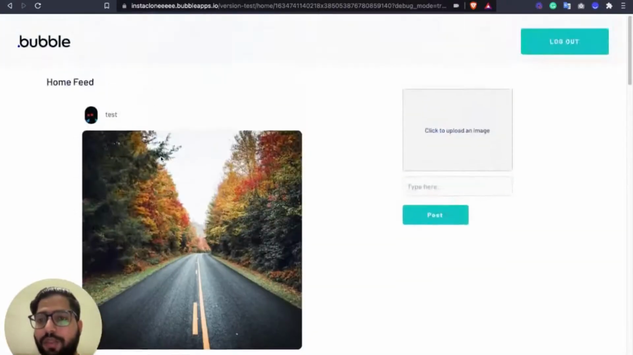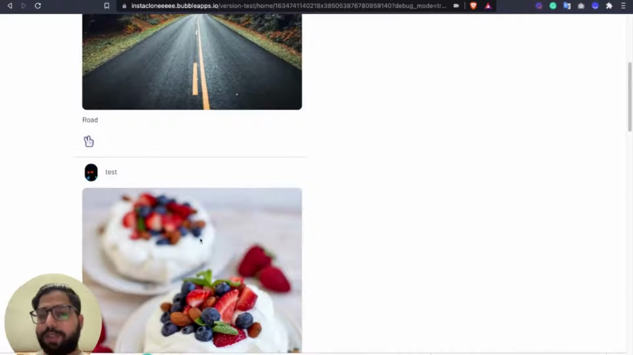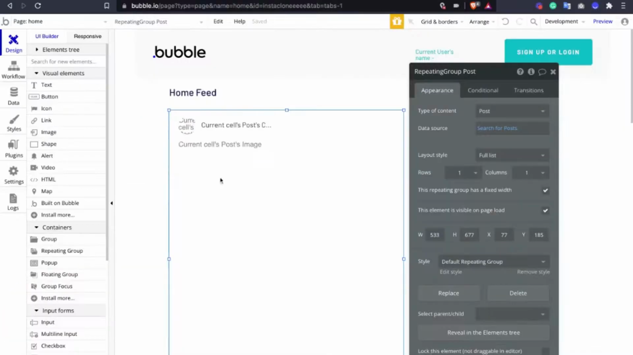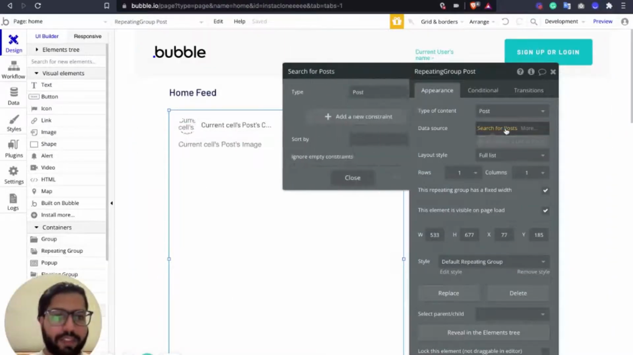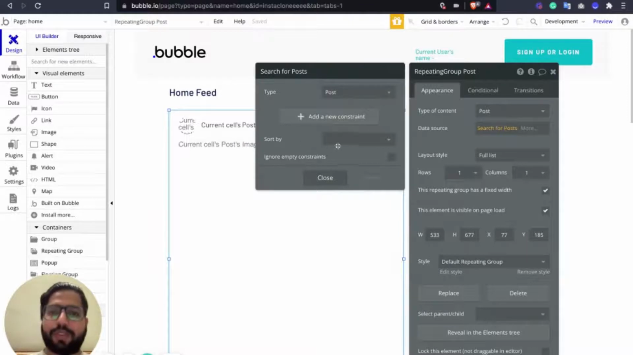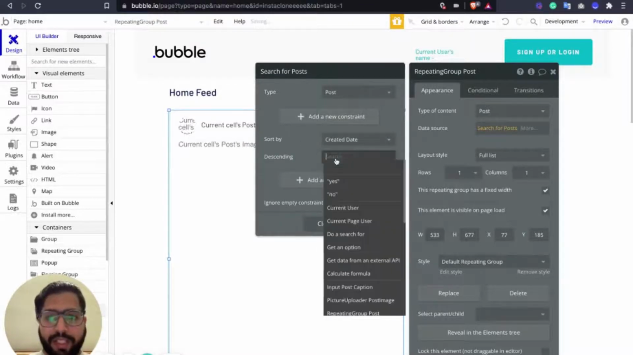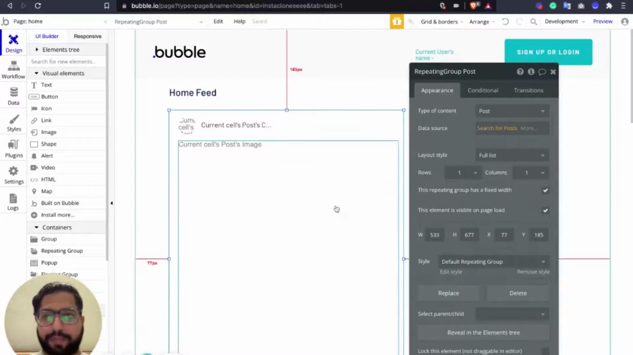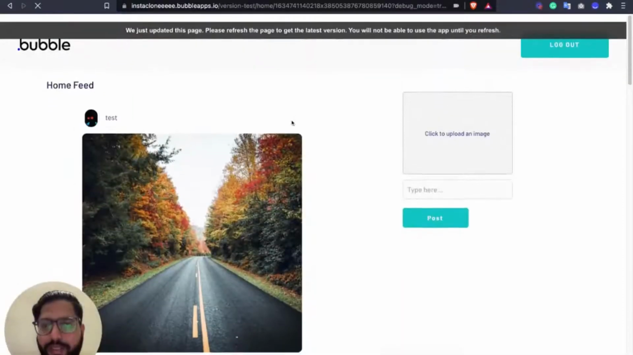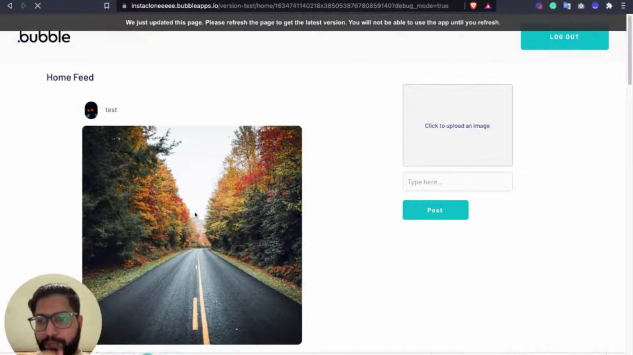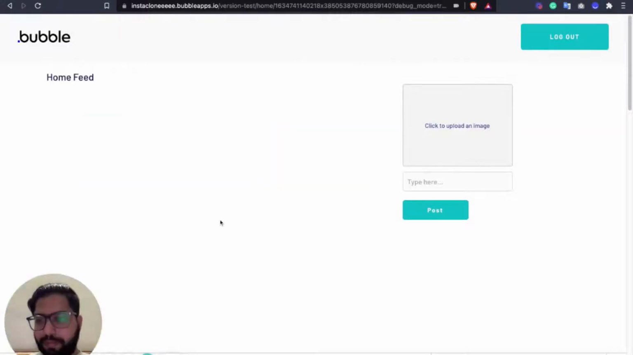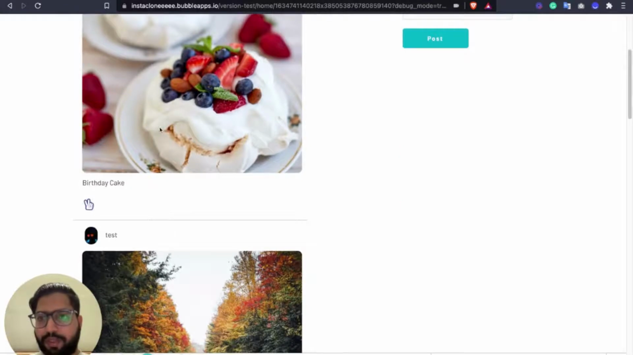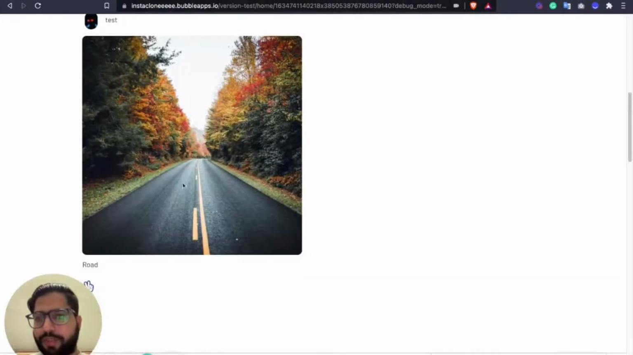Okay. So now you'll notice that the new image has come after that. We need the latest image to be on top. So we're just going to change one slight thing in the search for the post. When you're searching for the post, we want it sorted by the created date, and descending should be yes, so that the latest is up. Any new image you upload should come at the top, not at the bottom. Refresh it again. Perfect. So now you can see we had two images.